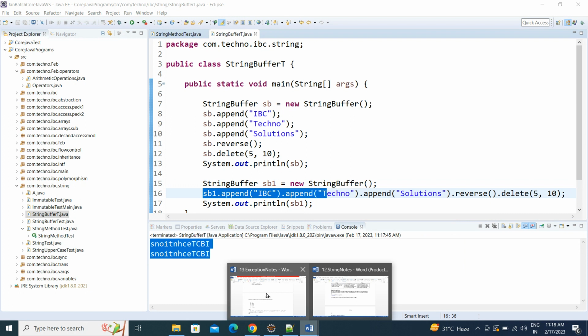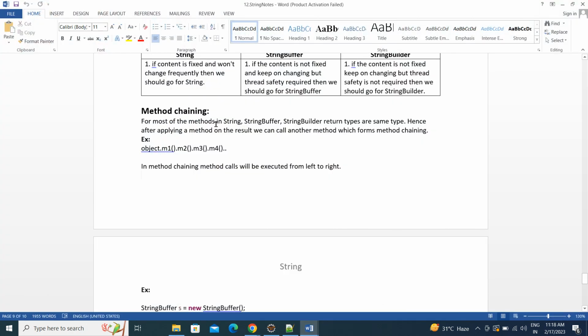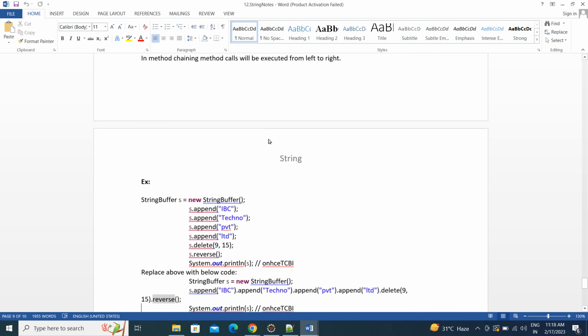Method chaining. Now see, for most of the methods of string buffer and string builder, the return type is the same type. So we can apply one method after another. We can call a method after another method. So that will be called method chaining. Let's go and see an example.